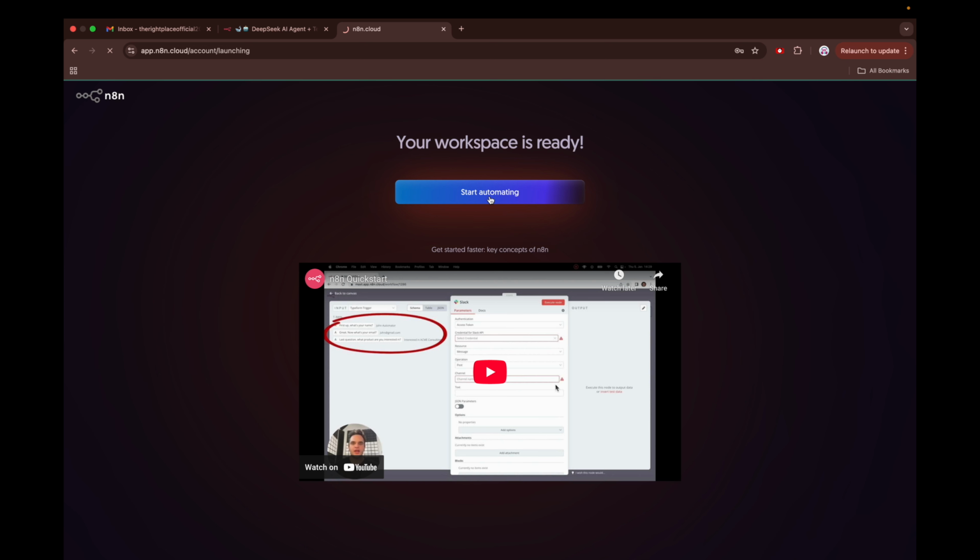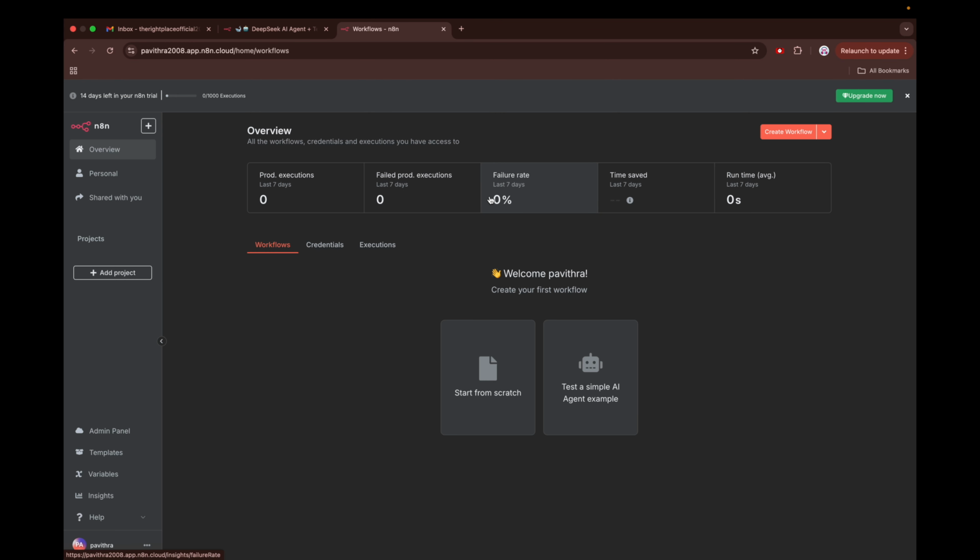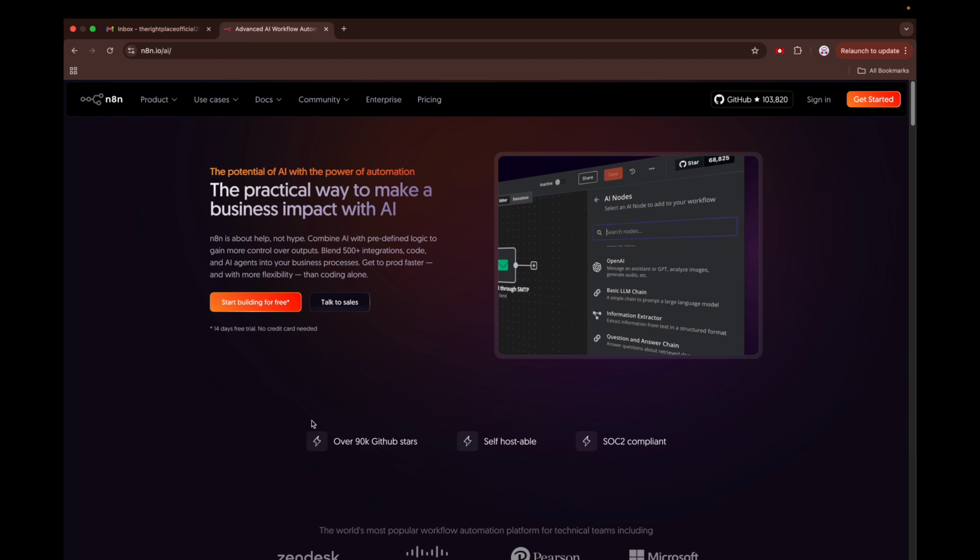Let me start automating it. I'll just start with a simple tool or workflow, just creating a chatbot. Back then, creating a chatbot was a hard thing, when I was an intern and all. But now it is like, hey, do this. Okay, I'm doing this. Like that. Great. Okay, I'm starting from scratch. There are simple AI test examples, but creating from scratch is also easy. So I'm just going to do this from scratch.